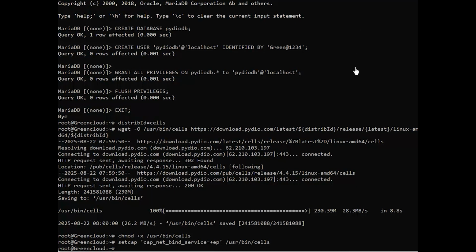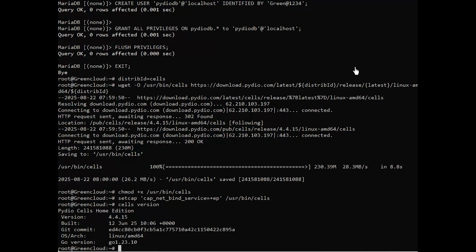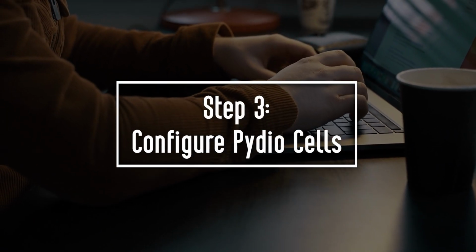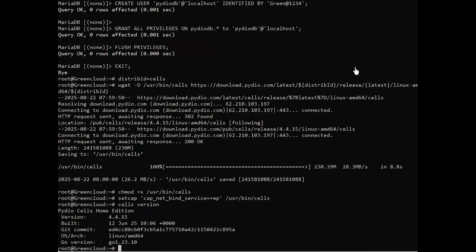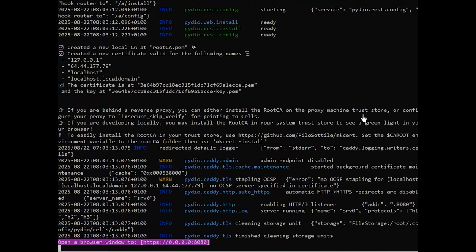Next, verify the Pydio Cells version using the following command. You will get the following output. Next, configure the Pydio Cells using the following command. You will be asked to select the different installation types. Select the browser-based installation and press the Enter key. Once the Pydio Cells are configured, you will get the following output. At this point, Pydio Cells is installed and configured.